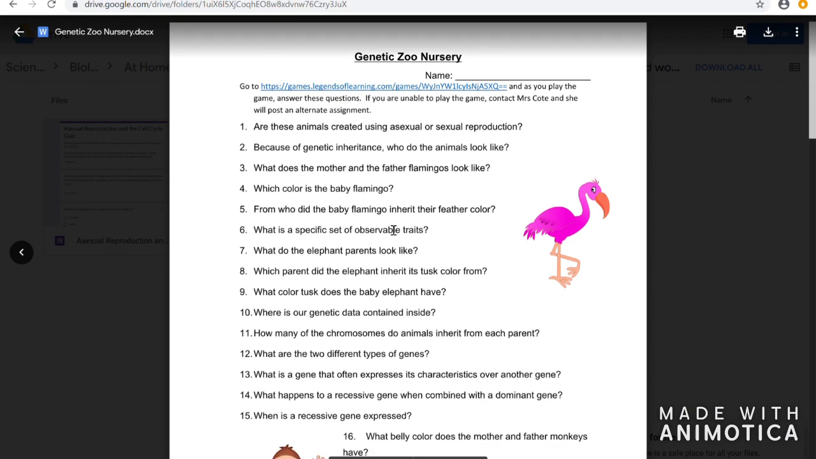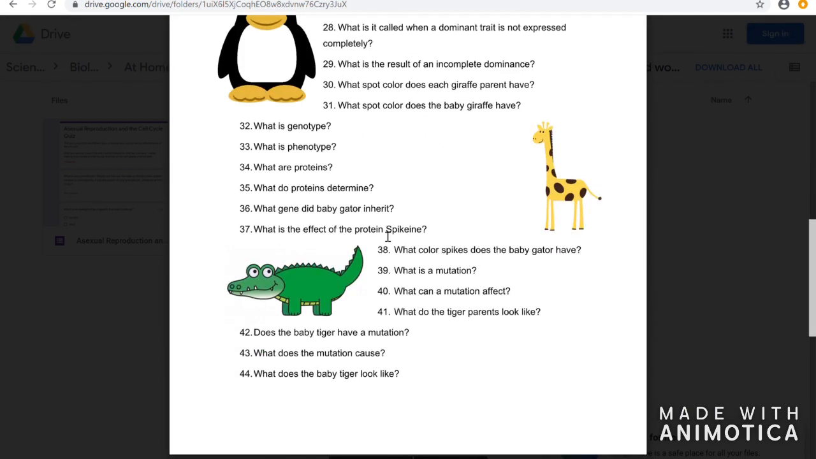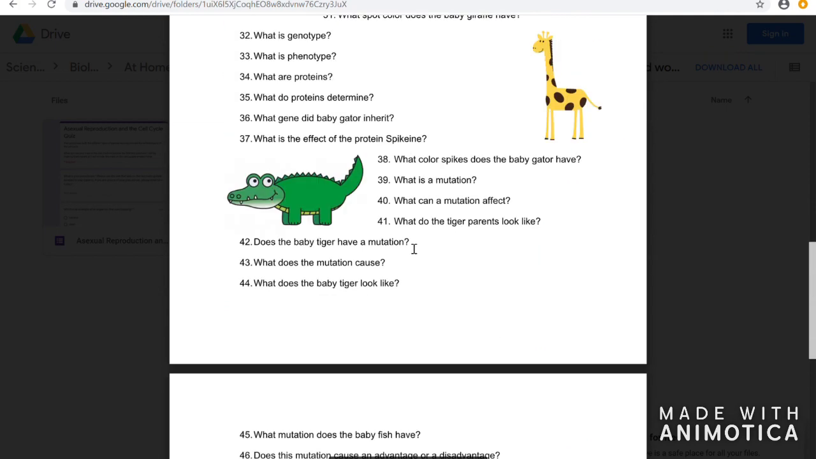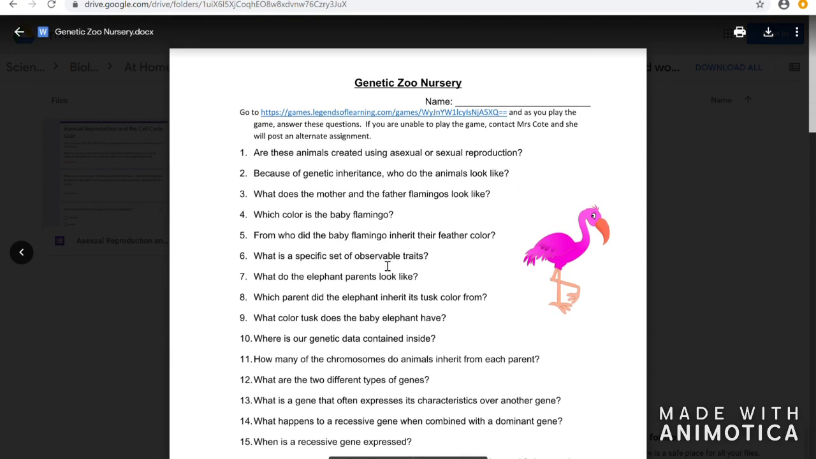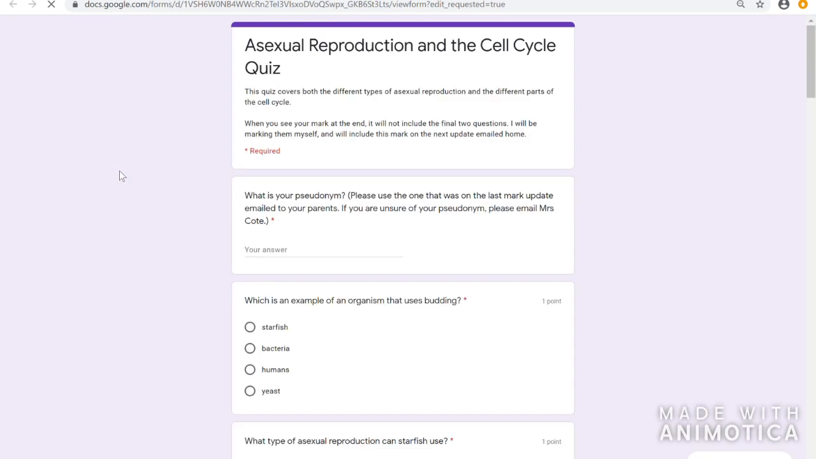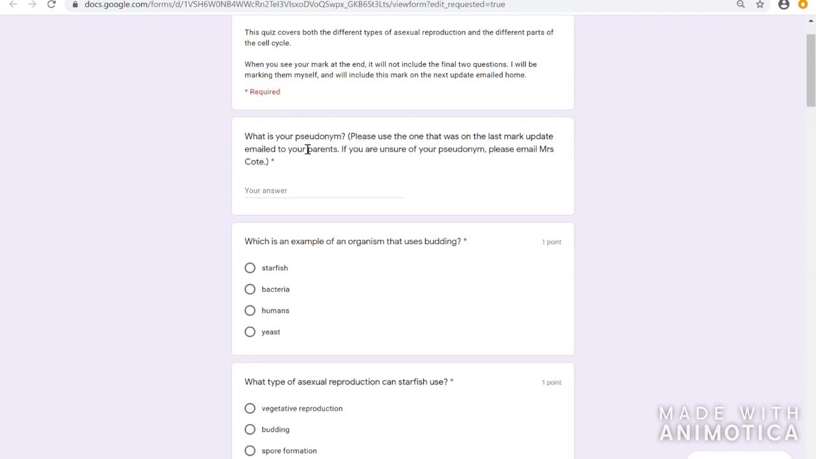So there are quite a few questions. It looks really spaced out because, as you can tell, it is really spaced out. There's 48 questions, but it doesn't take very long to get through it. Your quiz, on the other hand, is right here. So I click on it and it'll open a new thing for me. And it says Asexual in the Cell Cycle Quiz. Perfect. What is your pseudonym?